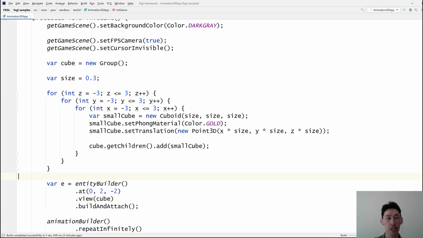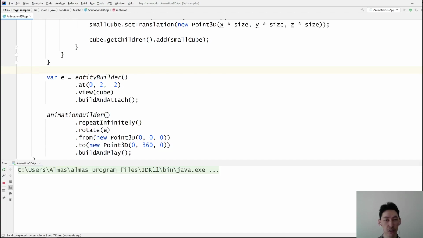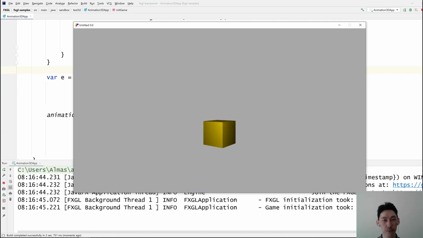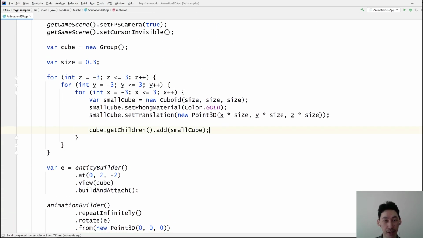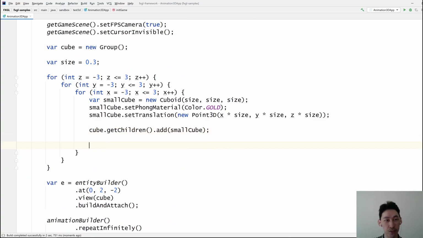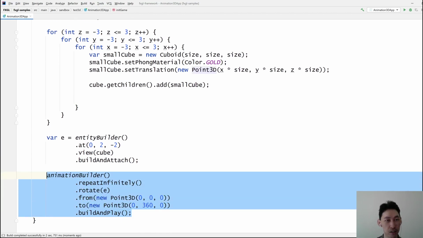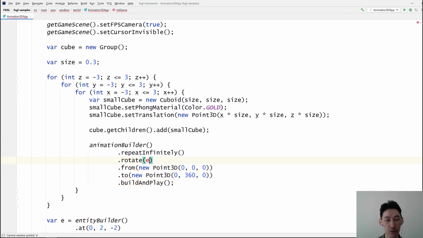Now visually, this may not change a lot. We'll see. Yeah, so it actually looks like a single cube still, but it actually consists of multiple ones, which we can also animate separately, because they are nodes, and both entities and nodes can be animated in FXGL. So what we could do is, well, literally take this and then animate each cube separately. No, the small cube.